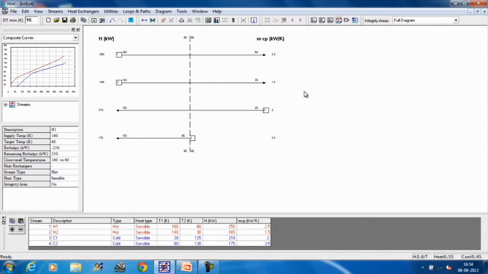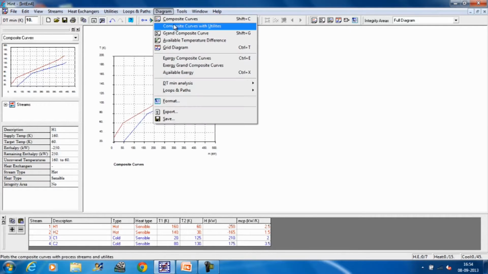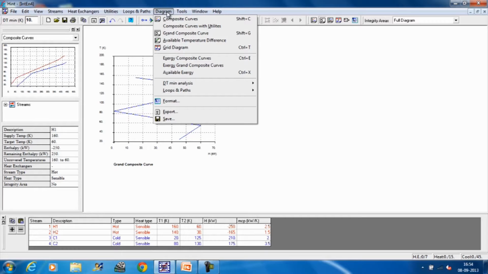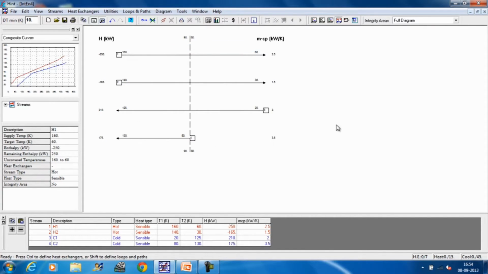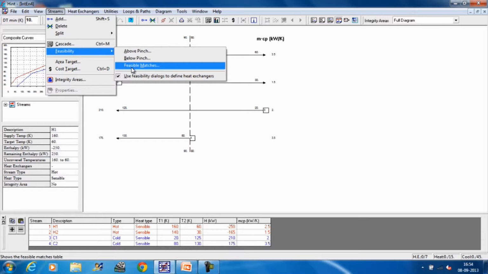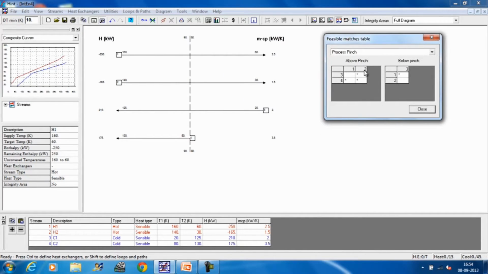Now, I will directly go for the design. If you want to see the different diagrams, this is the composite curve, this is the grand composite curve and this is the grid diagram which is needed for the design. So, obviously, as I have done in the earlier case, we will try to see the feasibility and the feasible matches. So, these are the feasible matches above and below pinch. Number 3 can be joined with number 2 for a match placement. Number 4 can be matched with 1 and 2 and in the below pinch the 1 can be only matched with 3. So, let us start design.